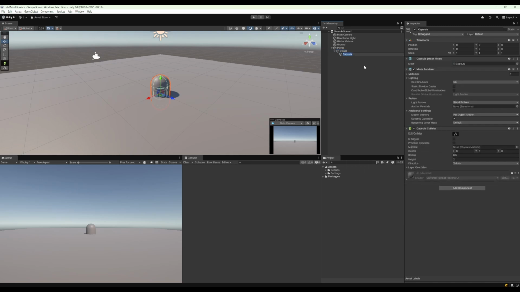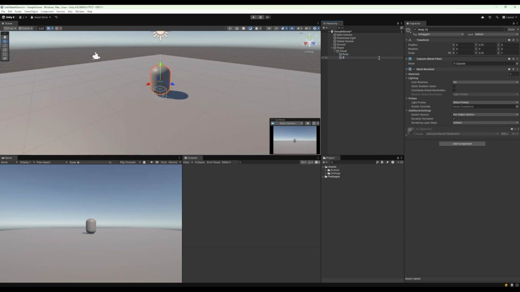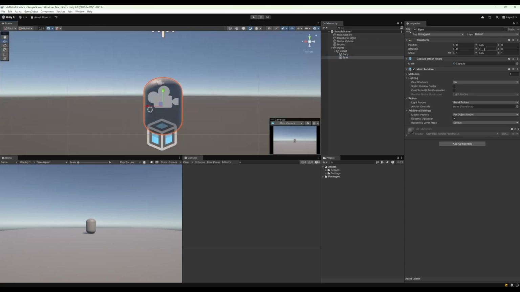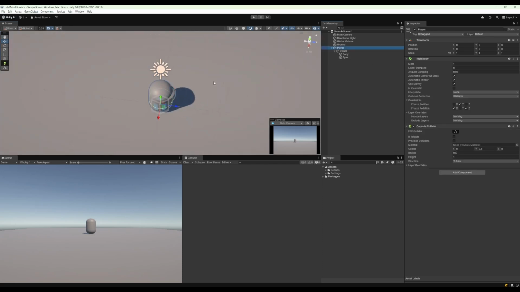adding a capsule, which we'll call body, and we'll set that to 0.75 high on the Y and move it up 0.75. Removing the capsule collider as well, we'll duplicate that, call it eyes, make it 0.75, 0.2, 0.75, and whilst holding control, we will move it to the Z positive axis, as this is forward for the character.